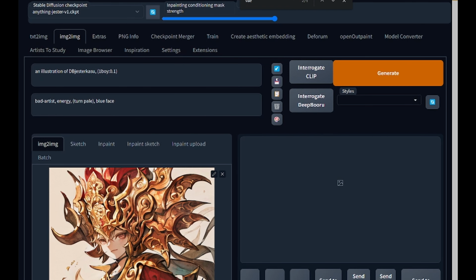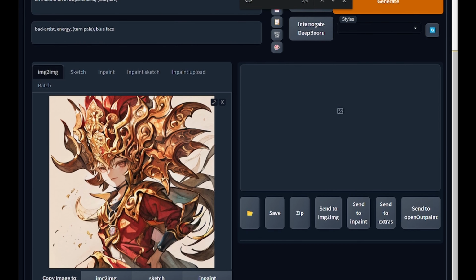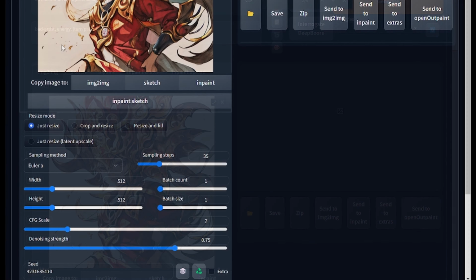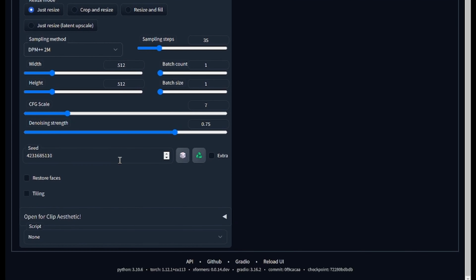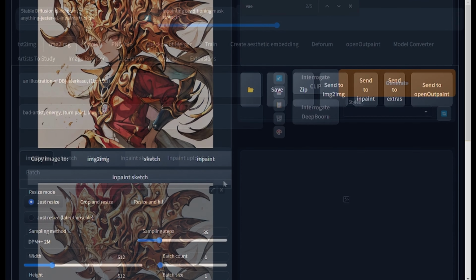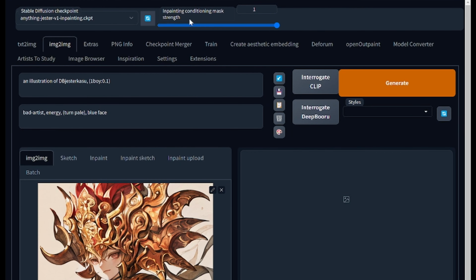Now I'm in image to image with the character and mask of my choice. And first of all, in the top left, I'm going to change the model to the actual model I want to be using for inpainting, which is the Gesture V1 inpainting model. Wait for that to load. And then I'll change my sampler from Euler A to DPM++ 2M. I'll change the seed from the seed I picked back to -1. Inpainting conditioning mask strength, make sure it's at 1.